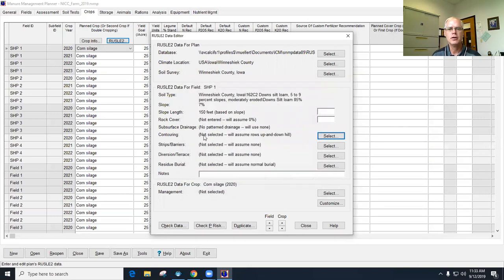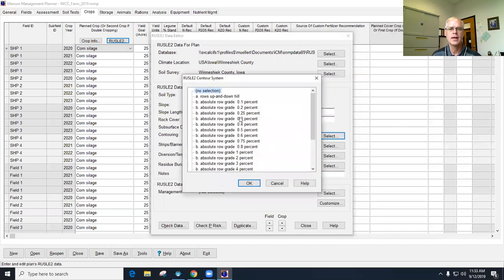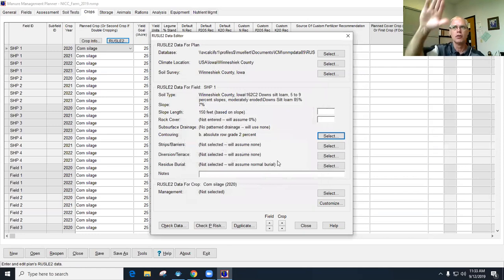So when you first come in here, it says assume up and down the hill. I don't farm up and down the hill. That's not a good practice, so we don't do that. We do have a little bit of a contour, but it goes straight along the side of the hill, so it does go downhill sometimes and up as there are grades in there. So I'm going to say absolute grade of about 2%. In other words, what I'm saying, it varies a little bit, about 2%.